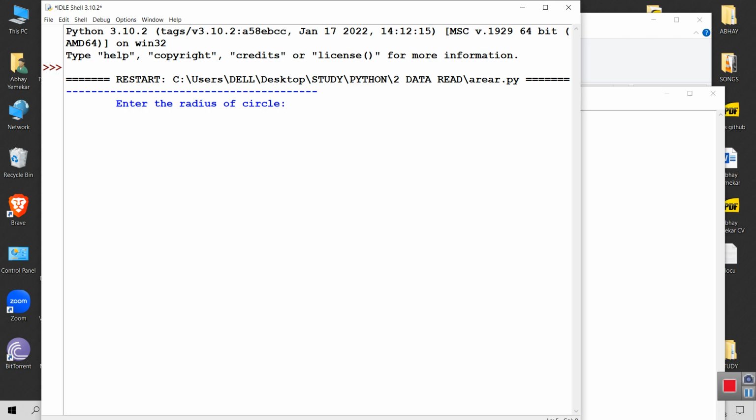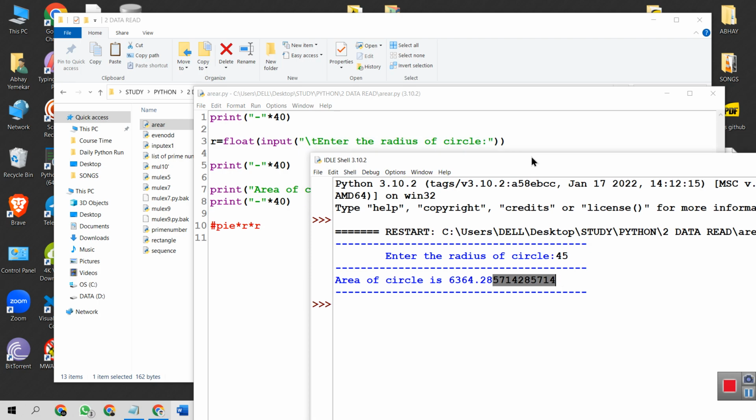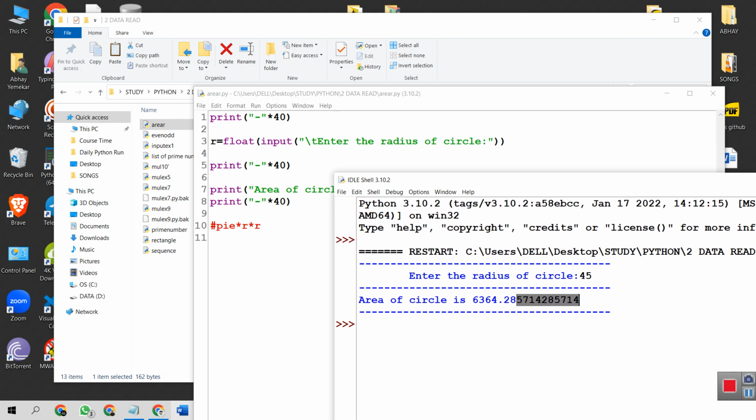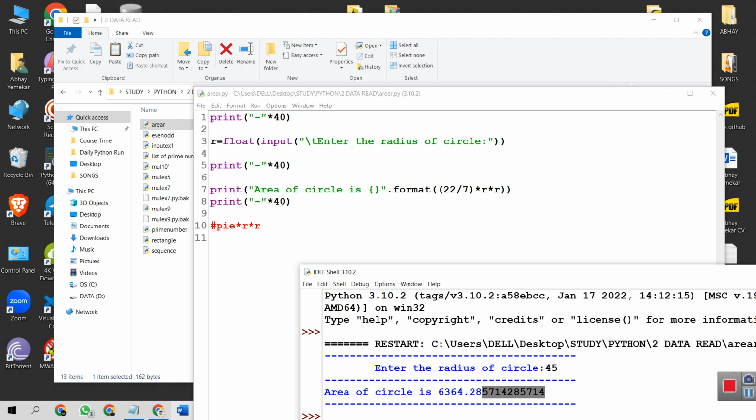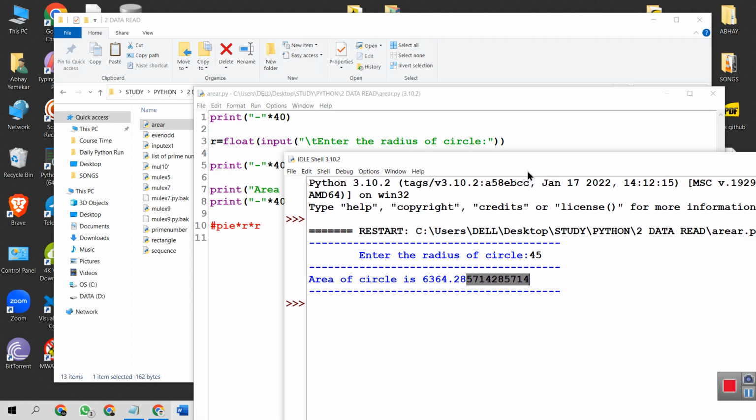Enter the radius of circle. For example, we enter 45. Then this is the area of circle, 6364.28 and so on. If you want to cut this so that we reach only 2 decimal points, we will use 0.2f in this dot format, which gives simply a two-digit decimal.